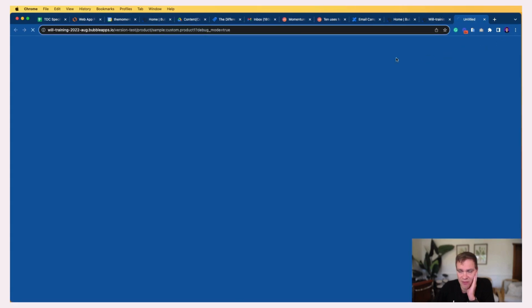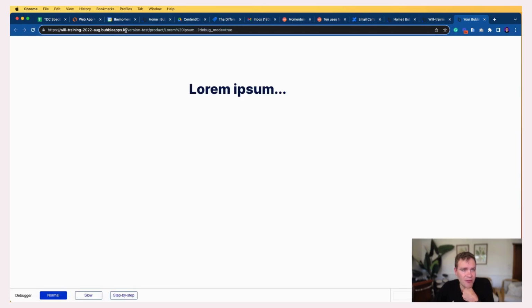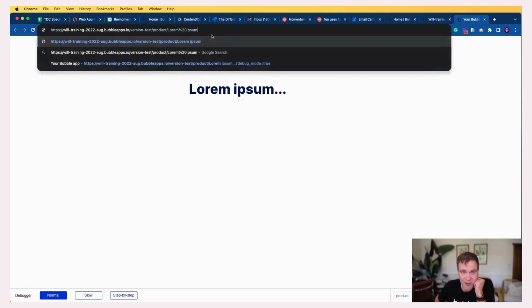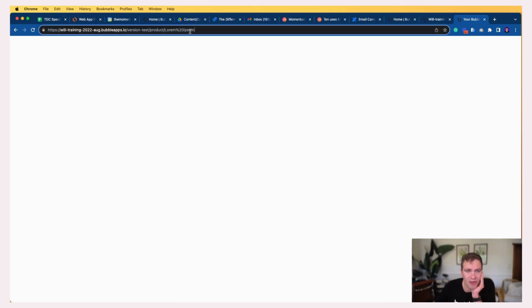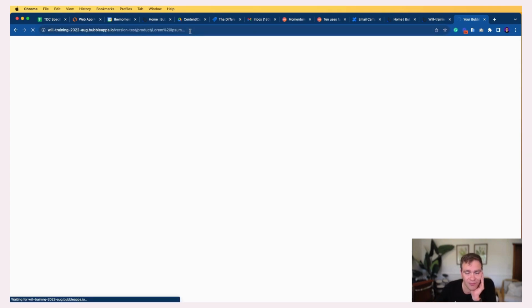We can press preview, and then we get our page. Up here we have our URL, which is the domain name. We have version test because it's the test version. We have the page, which is product. And then after this, we have this slug, lorem ipsum, plus a URL parameter. Let's just get rid of the URL parameter and see what happens. It's not going to work because I took off the 3 dots. Okay, and now if I delete that lorem ipsum slug, I will just get nothing.